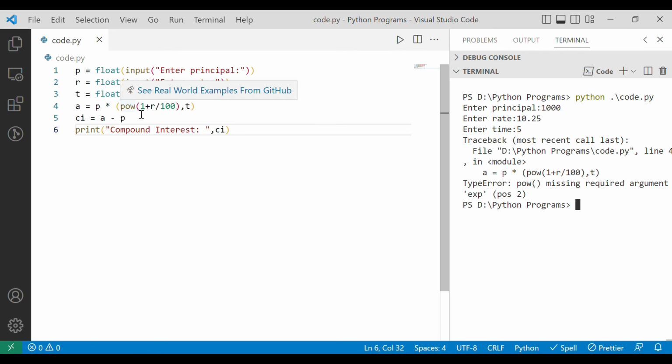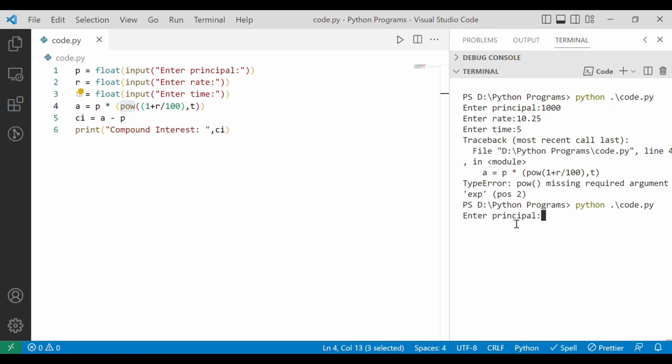Oh, okay. Over here, see, we made a mistake on pow. This will be within the parenthesis, which basically means that we have to put 1 plus r by 100 comma t inside pow, which we had missed. Now let's rerun it and see if it works. Let's have the same input which we gave earlier, and boom, here you can see that we got the result of compound interest.